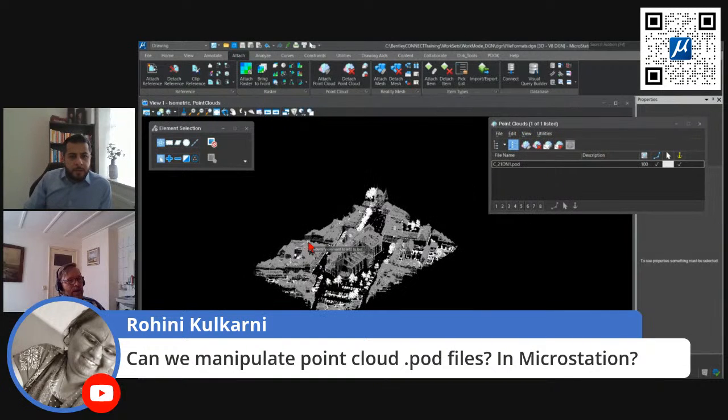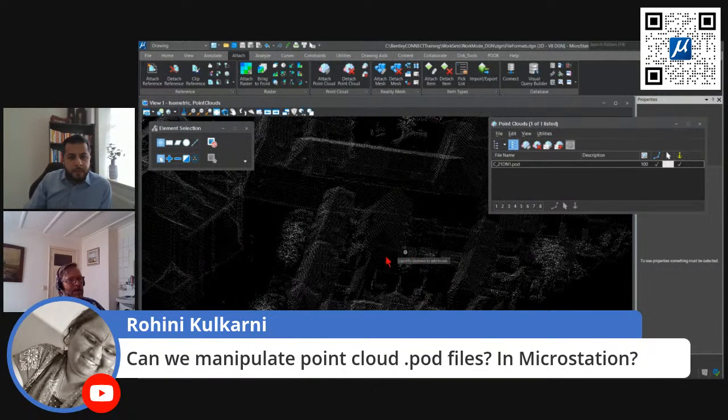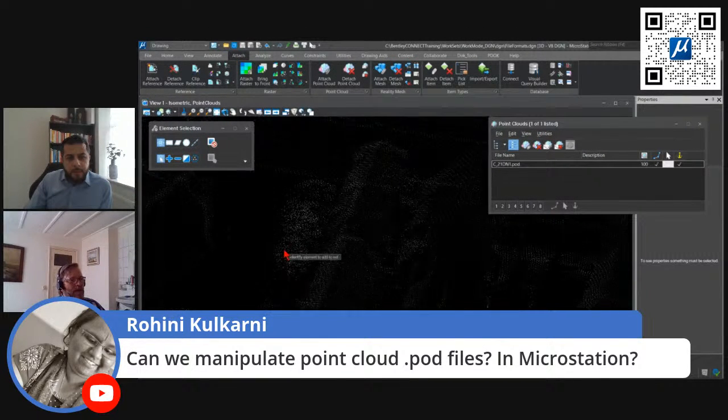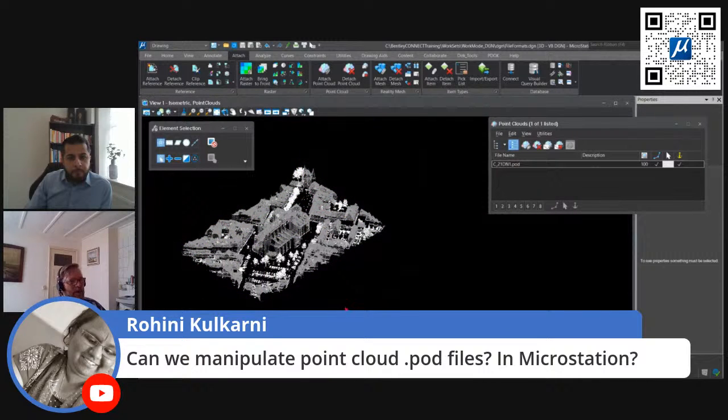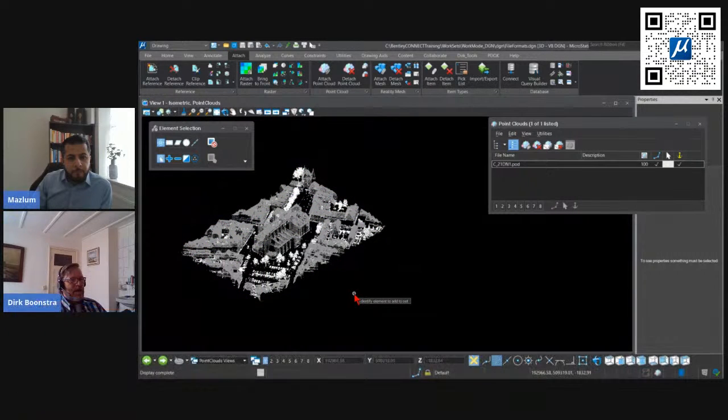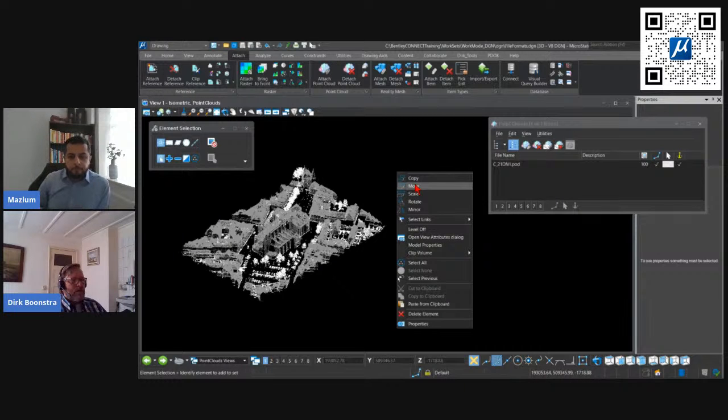Well, you can do the clipping, but you cannot manipulate. But I don't think it's something you want to manipulate. No, it is 441 million points, and you don't want to select a point and change the point. But clipping is something you can do, but that is a display thing. I probably can move or rotate or whatever I want to do.